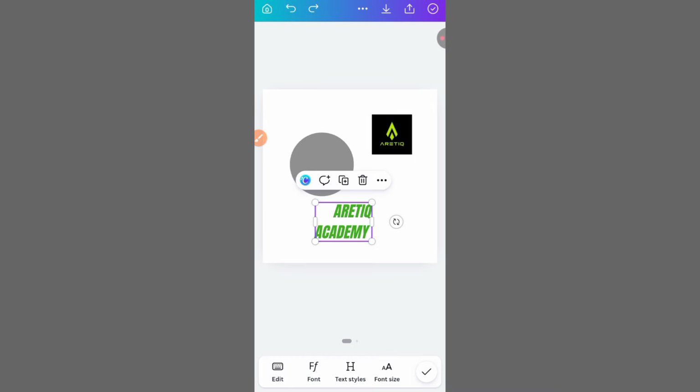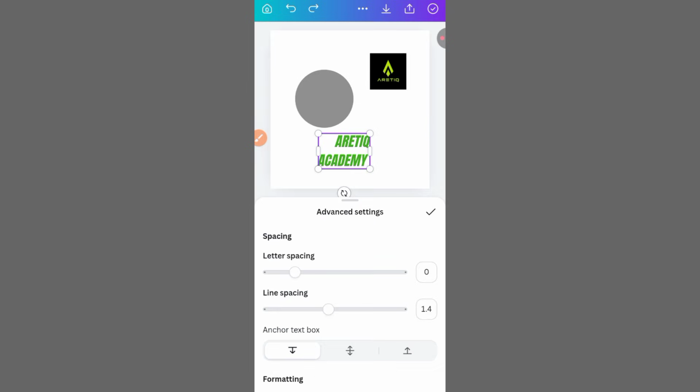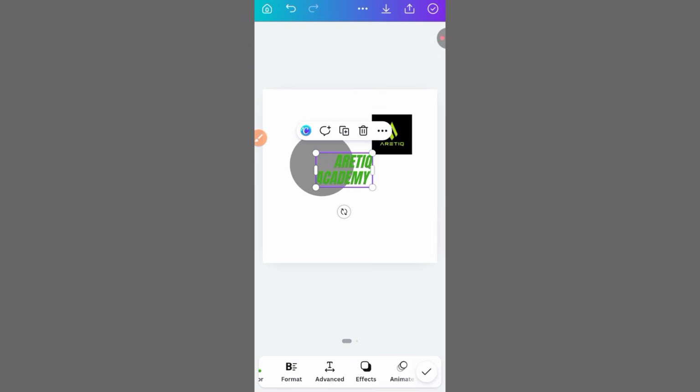Okay, so I'll still click on the text, go further. You can see this advanced down here. You can increase the letter spacing, you can increase the line spacing also. So it depends on what you want and the design you are doing.